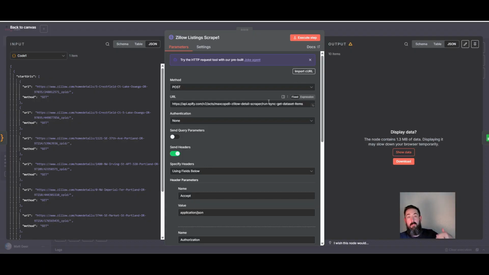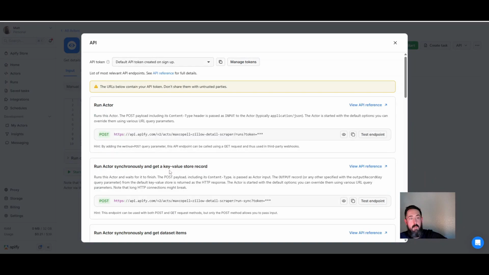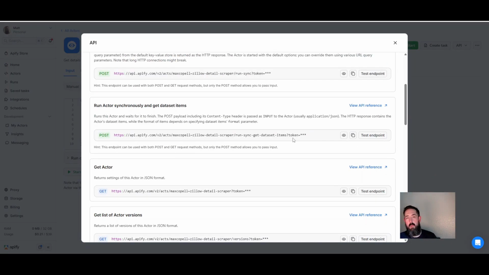And the setup is actually very similar. You get the URL by going to the API dropdown here and API endpoints. And it's the same thing. You're going to remove the query at the end. So you're going to remove the question mark, the token, the equal sign, and the asterisk.